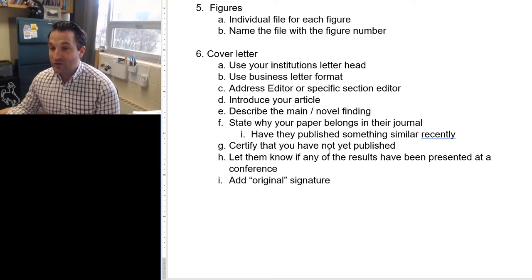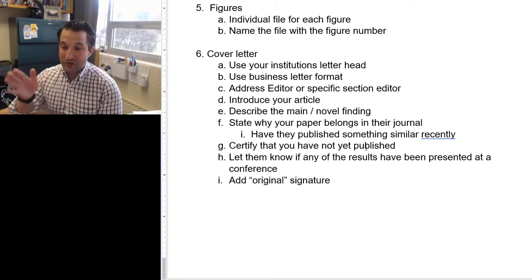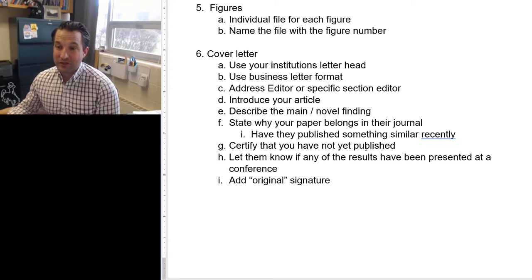At the end of it, you're going to certify that you haven't published it yet. Believe it or not, some people will send their journal article out to multiple journals at the same time and just accept it to the one it gets accepted to first. That's not allowed. You have to go one journal at a time. So you want to make sure that you state that in this letter.